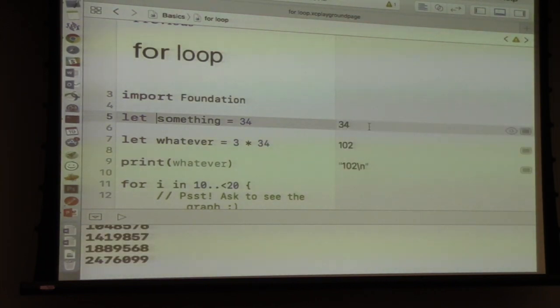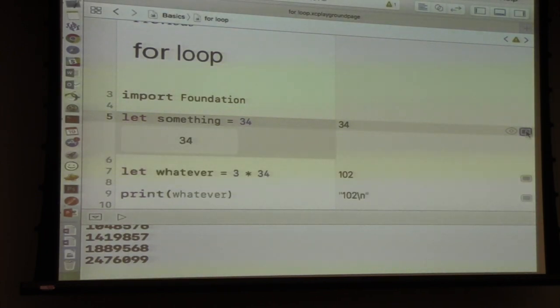There we go. So as soon as it has an expression it can evaluate, there's these things on the side. If I eyeball it, it says 34. If I do this, it'll show 34 down here. So technically this thing is called a result.